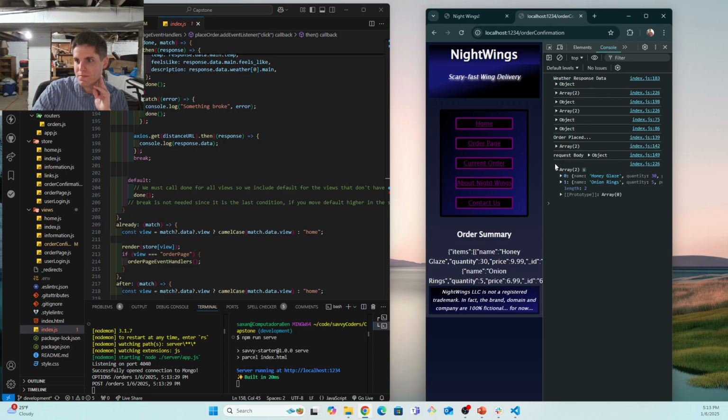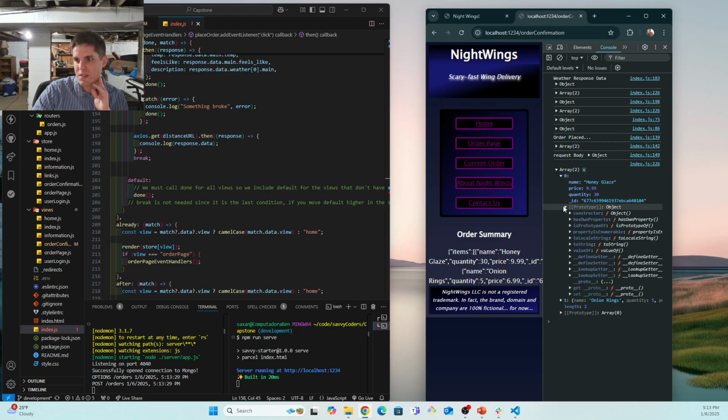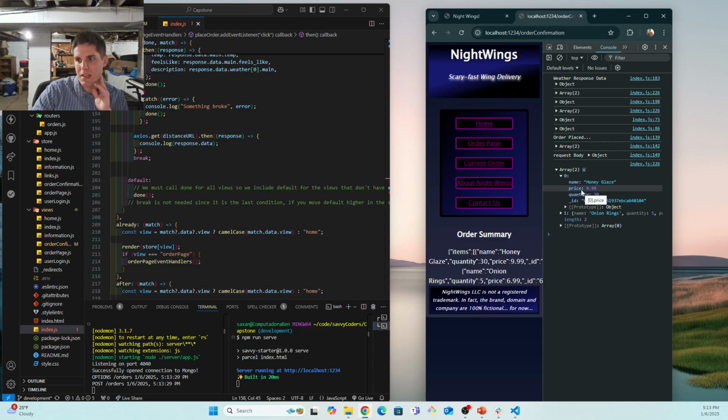So right here, these are objects being sent to the back end, which tells what people are ordering, how much they're spending, and how much. So what can you do with this raw data?